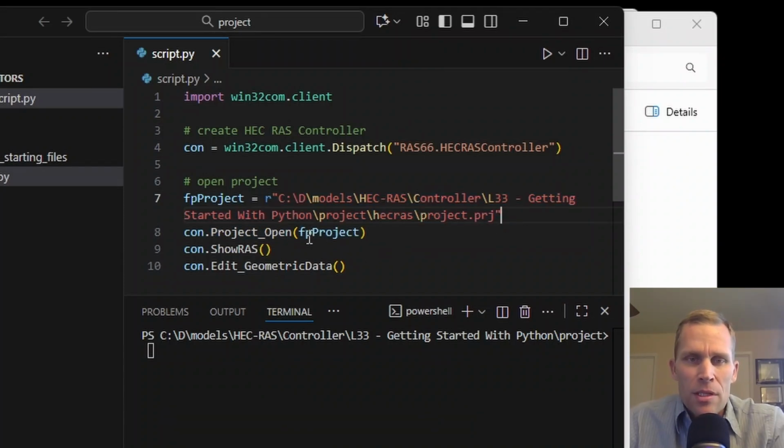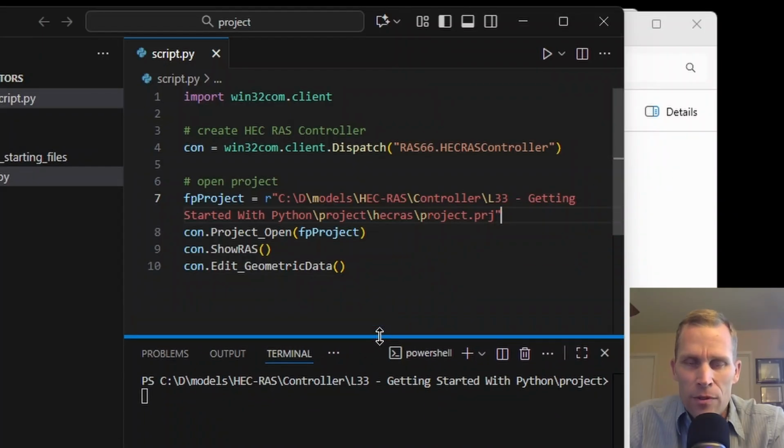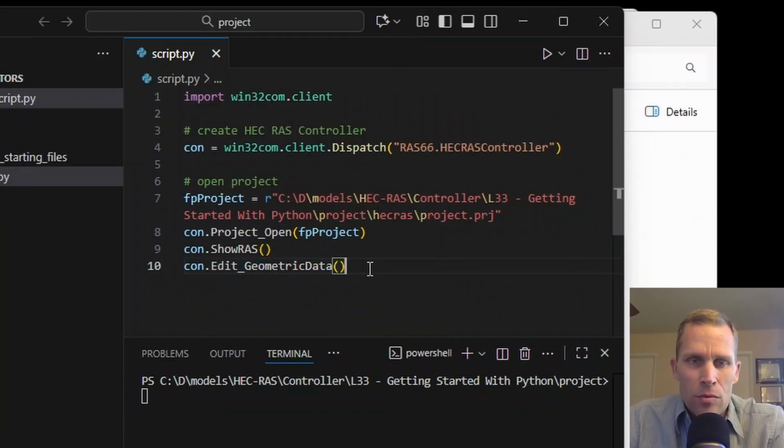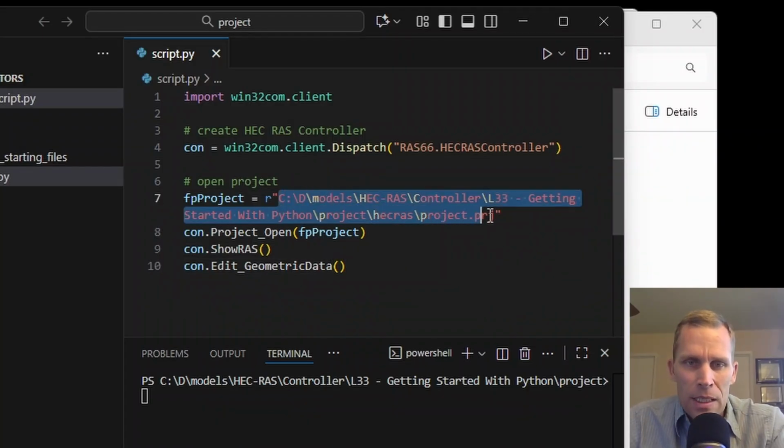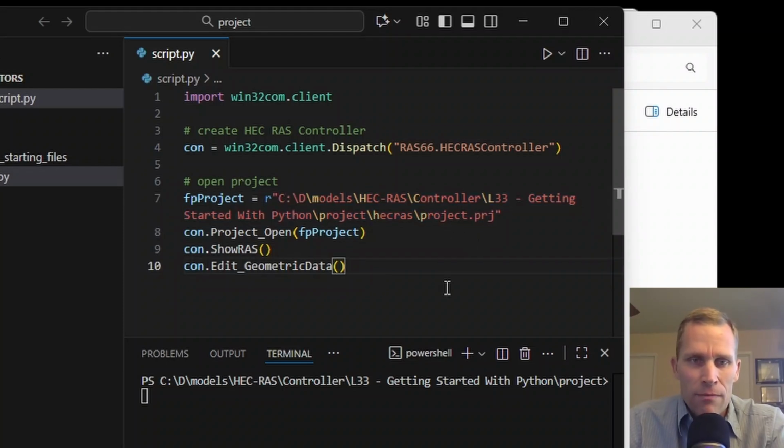Now, as you notice, some of the syntax is a little bit different than what it was when writing the Visual Basic for Applications script. So just take note of that, there will be a few differences. After I open the project, I'm going to show the main file interface and then also open up the geometric data editor. So let's go ahead and run this code and just test it to see if this works. Again, if you're using my exact code, you're probably going to have to update this line 7 with the specific path to your HEC-RAS project file, so not PRJ file.